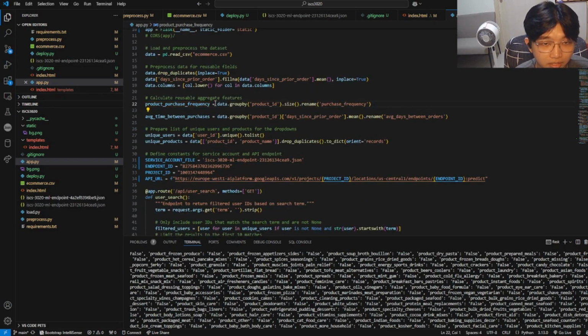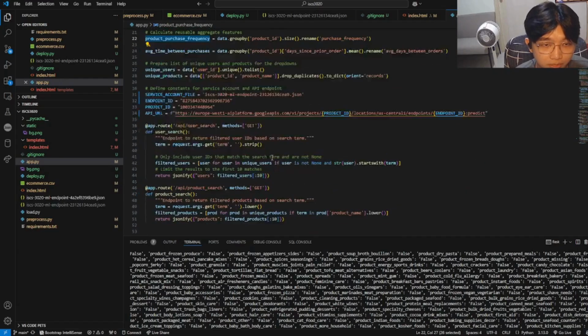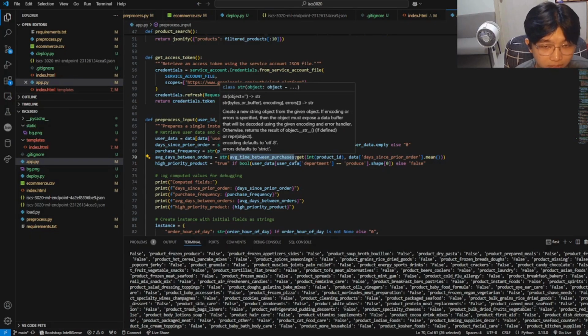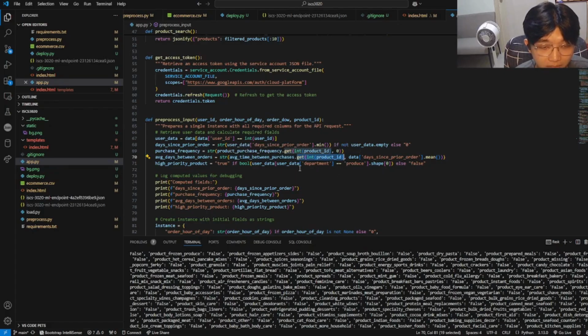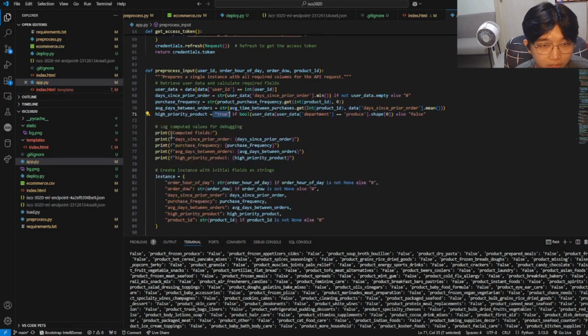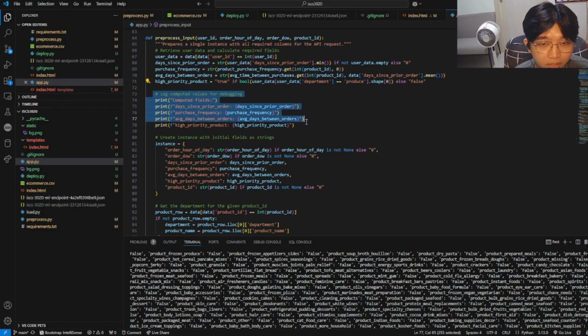And we can see that here. So data, group by product, and then the size of this, and we convert that into this purchase frequency. And same with average days within orders. We pre-calculated the average time between purchases for all products, and we just get the product ID. And then for high priority product, we just set that to true if the department is produce, otherwise it's false. And then we just print it for debugging.